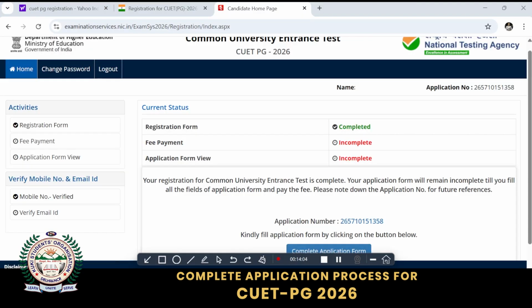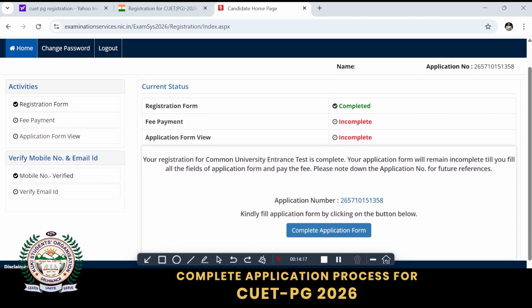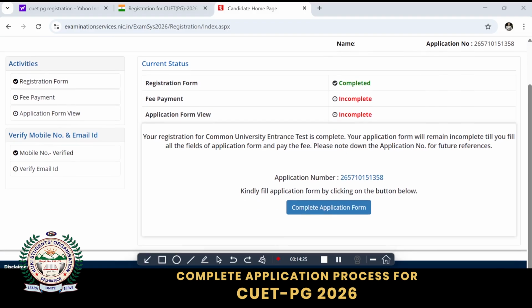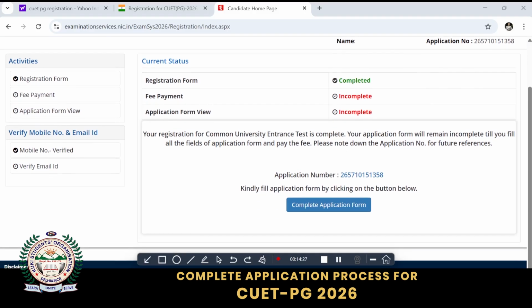Once you log in, you will go to this page where you can see your current status with your name at the top, name and your application number, and then you can scroll down a bit and you will see your status: registration form completed, fee payment incomplete, application form view incomplete. So please, as I am repeatedly saying, read all the guidelines very carefully.